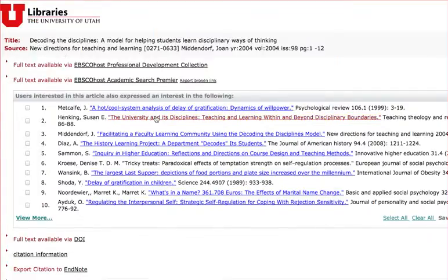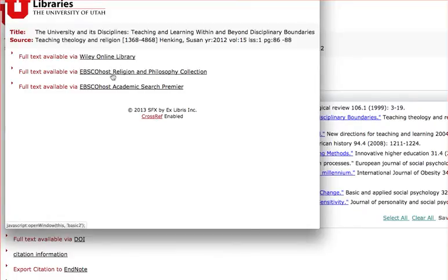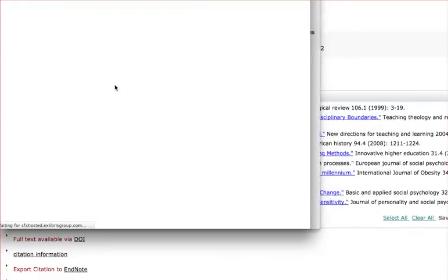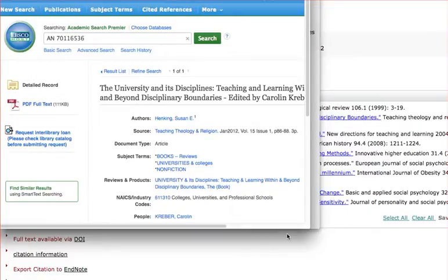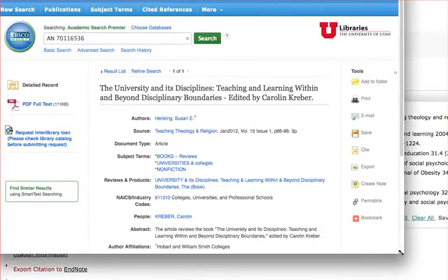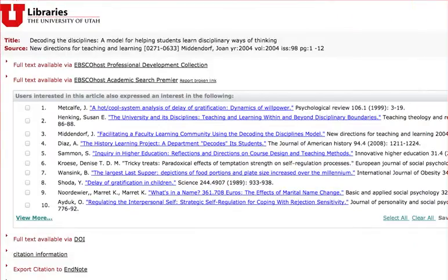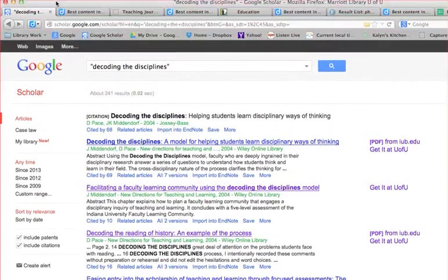So let's try this one. University Teaching Behind the Disciplines. So I'm going to try here. Then this will take me directly into EBSCOhost so that I can get there from Google Scholar. I don't have to go to the library catalog and try to figure out which database this article might be in. I can do it from Google Scholar, which I think saves me a lot of time. I really like doing that.